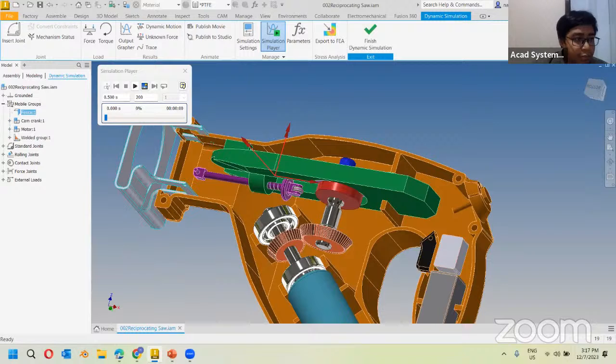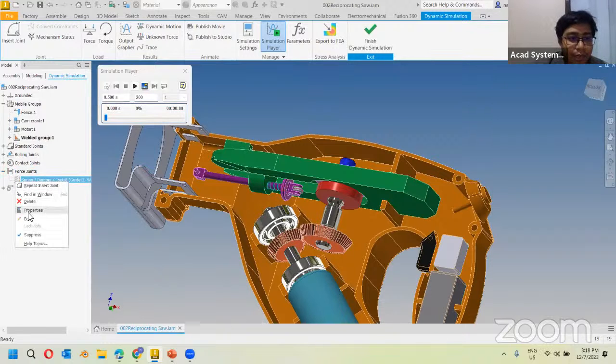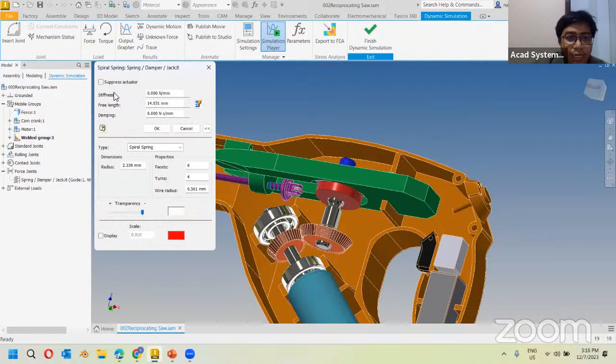To change the spring settings, I can find the spring setting from here. I can find the force joint, spring damper. So I can just right click and edit the properties. Currently the stiffness is 0, so that is the reason why nothing happens. So I want the stiffness, let's say around 2.5 Newton. The free length, let's say around 42.